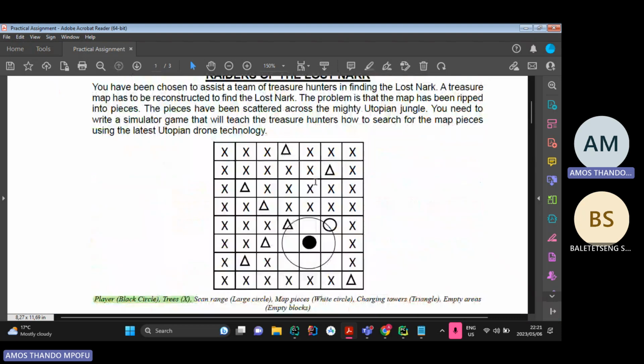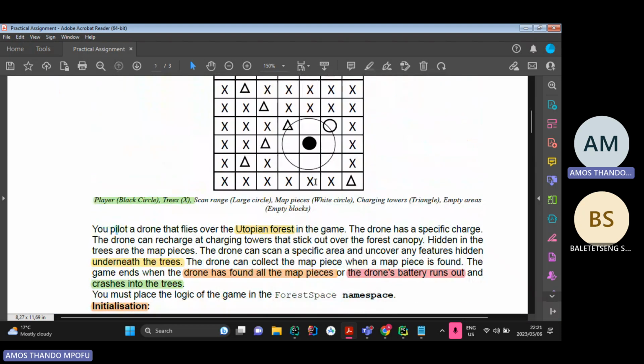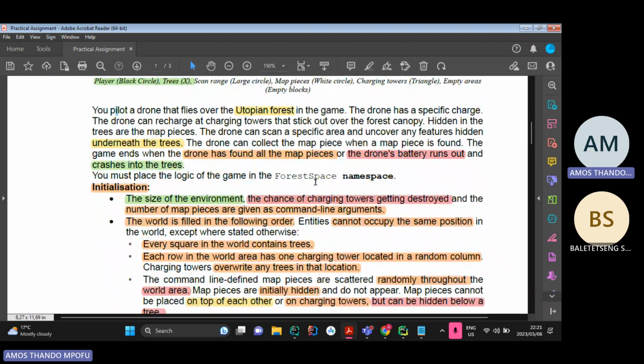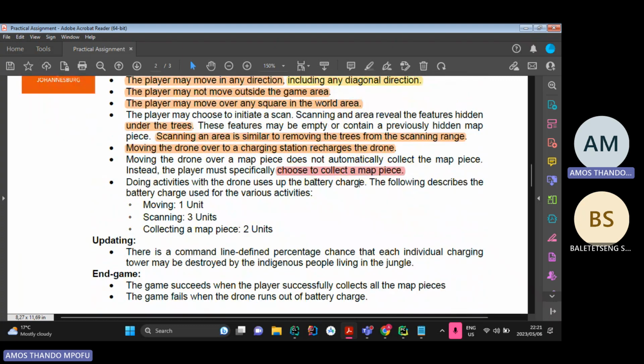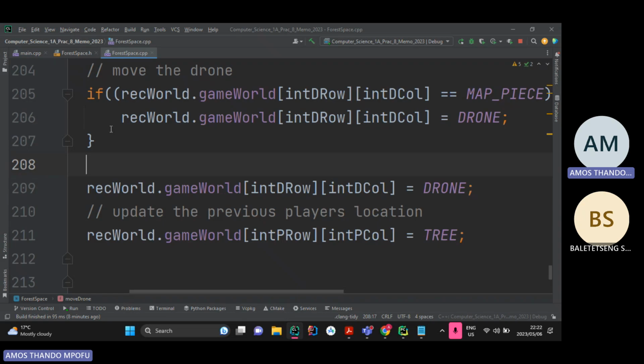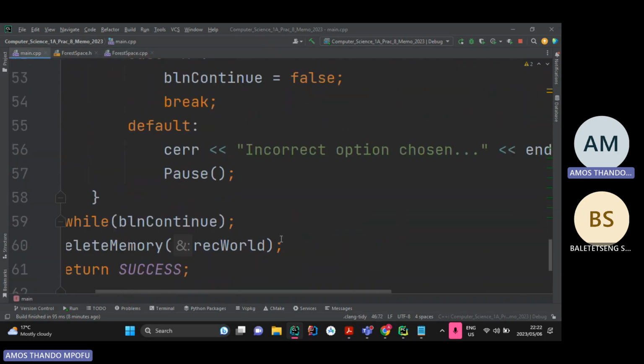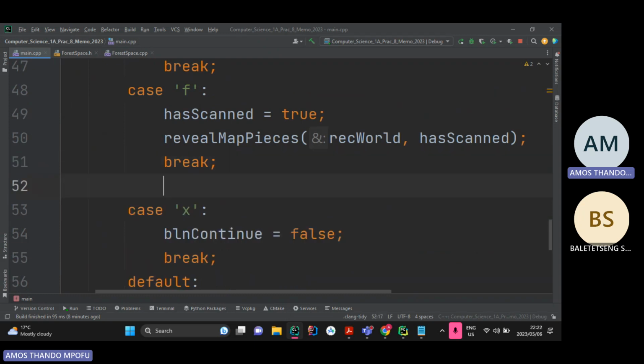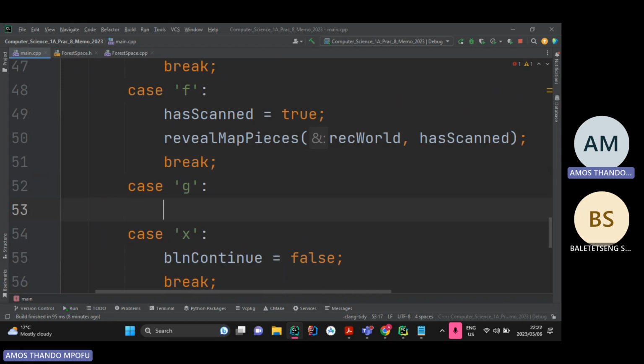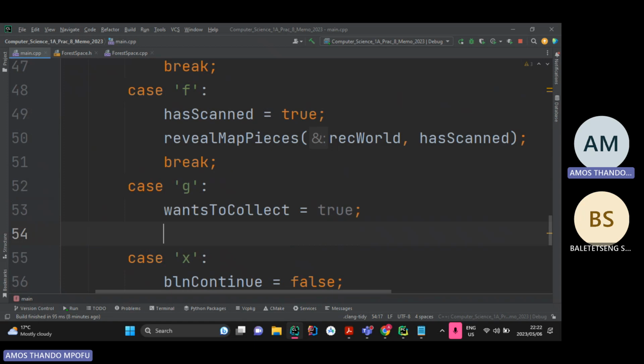There's this hash one. What is it? Charging tower, right? What did they say about charging tower? So this one is fine. We've handled it where the user specifically states, right? So I need to add that option, the G option. After here, I need to have case G and say wants to collect is now true. And then break.